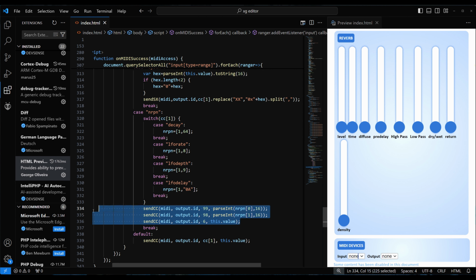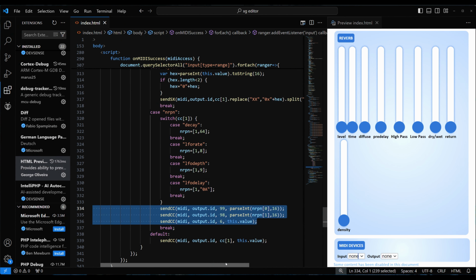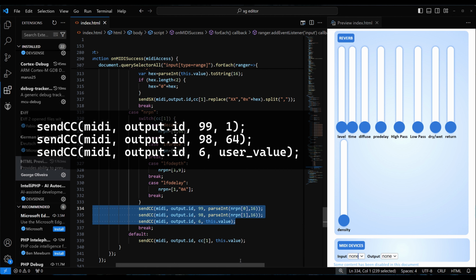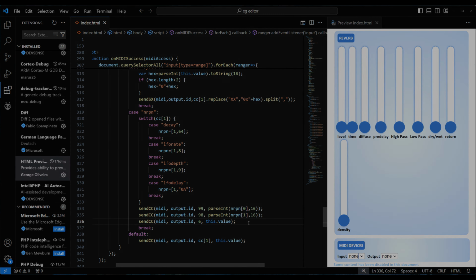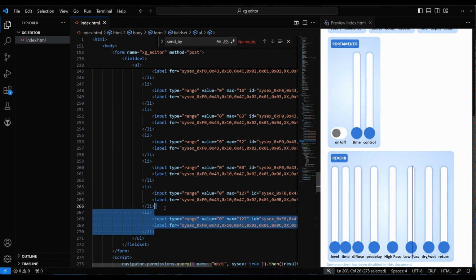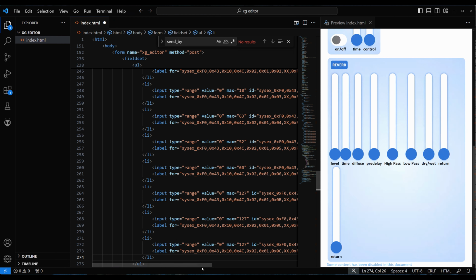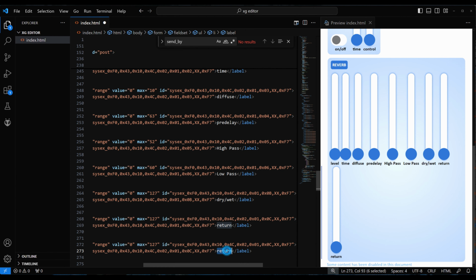I then need to issue 3 consecutive CC commands, CC99 with a value of 1, CC98 with a value of 64 and CC6 with a value specified by the user operating the slider. Nice! Lastly, let's take a look at how to handle SysEx commands. These are mostly used for setting up the effects.